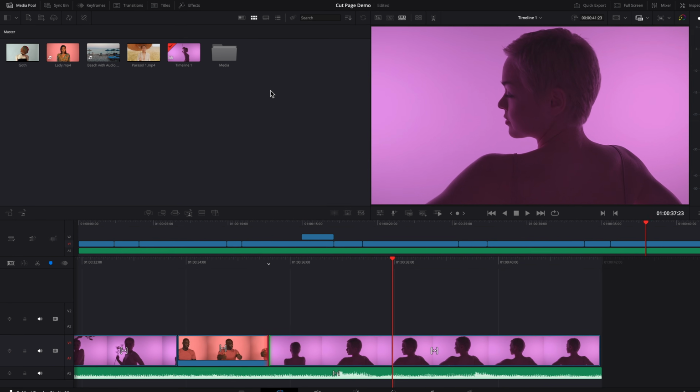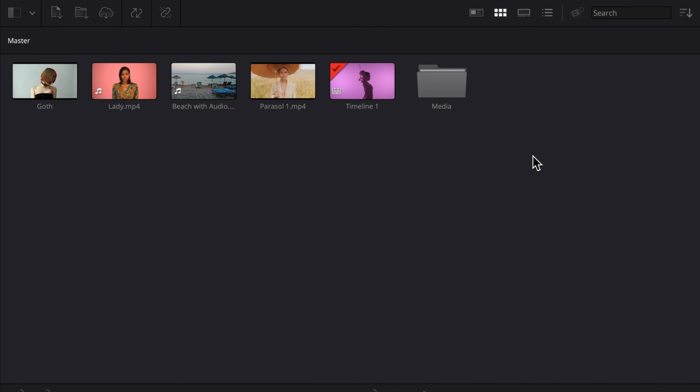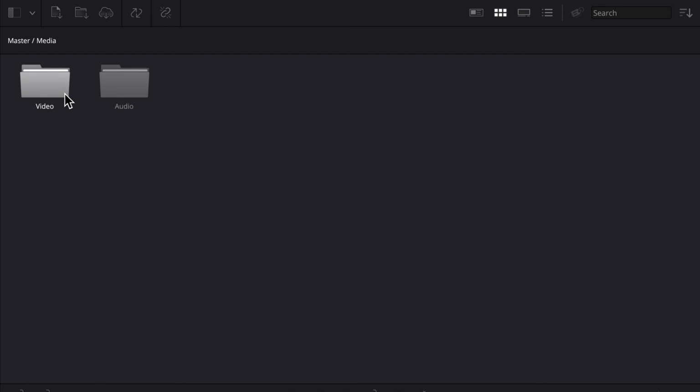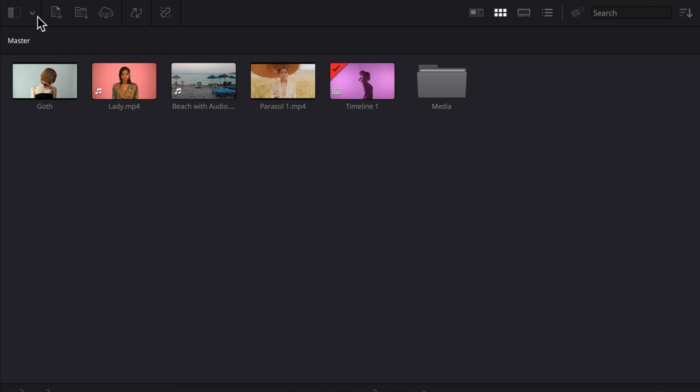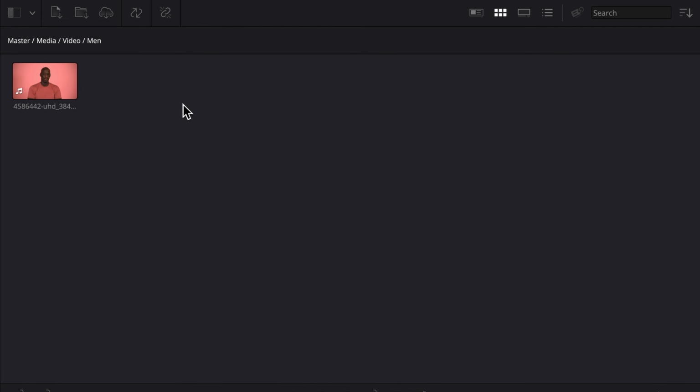The media pool contains all the media used in a project: video, audio, graphics, and stills. The media can be organized into bins to make things easier to find. Bins function like folders in your computer's file system. The bin list drop-down menu in the upper left can be used to open a bin and to create one. This will be covered in more detail later.